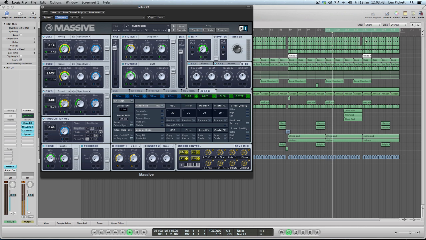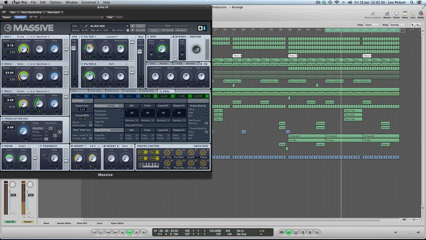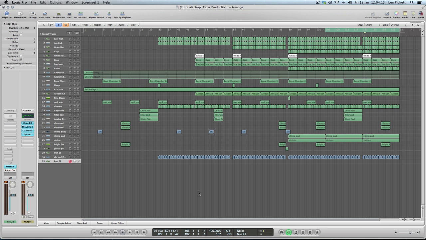In this sort of area where that gap is. Try and see if it works. A little something like that, I think, would sort of bring more attention to the track. So let's record that in.